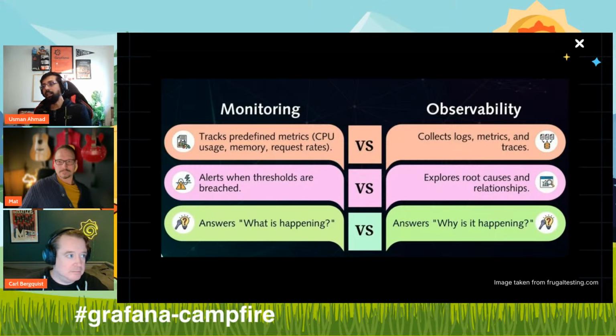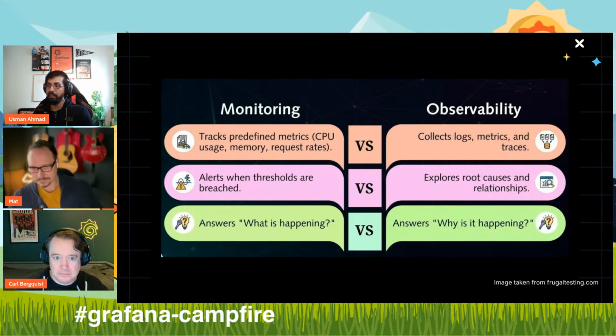On the other hand, observability is a little bit more in depth. Observability means you are collecting all the telemetry signals. Not just metrics, but also logs, traces, and profiling as well. Once you have this, it depends on how you are correlating and understanding it.